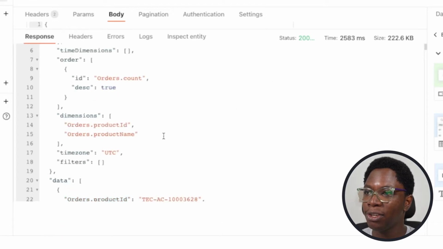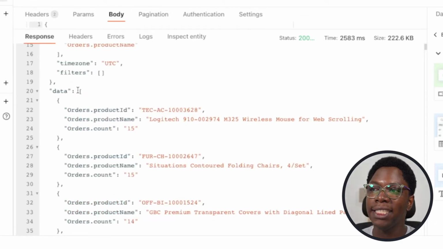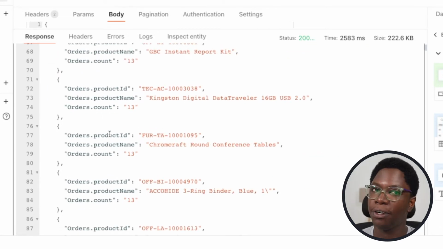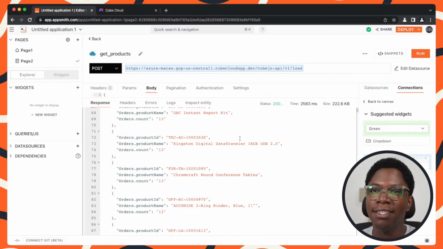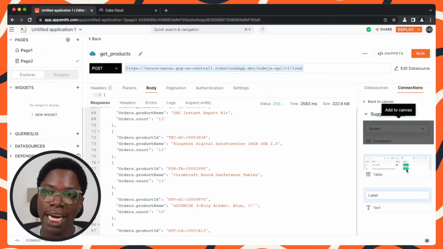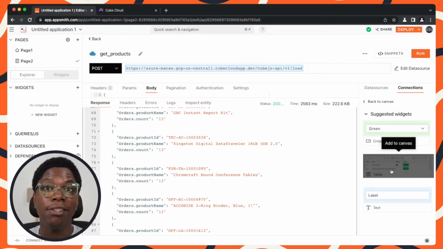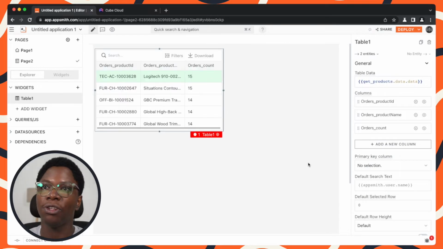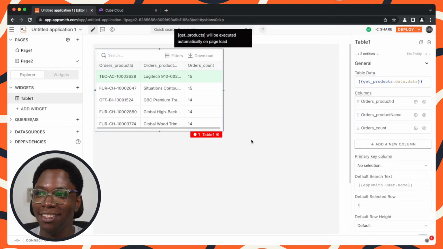I can bring this up real quick, and you can see that in the data property, we actually have a bunch of orders being returned from the Cube backend, which is really cool. So let's go ahead and display this in a table widget on AppSmith. And that's really easy because to the right of the dashboard, we have the ability to select a table and have that data bound to the table automatically without doing anything else, which is really cool.